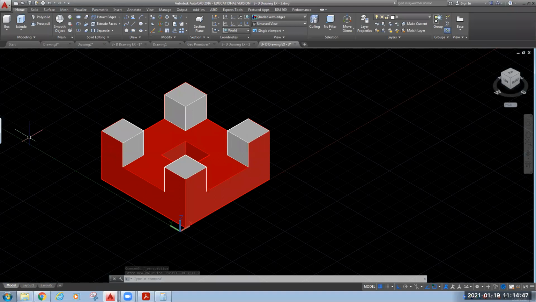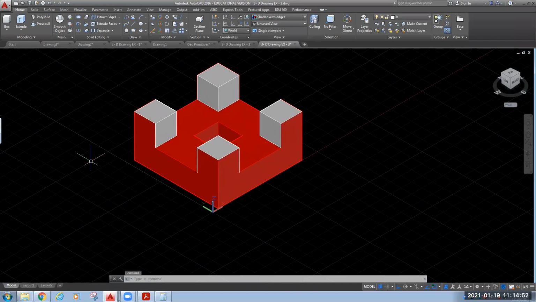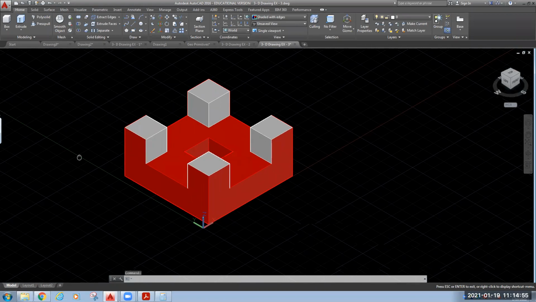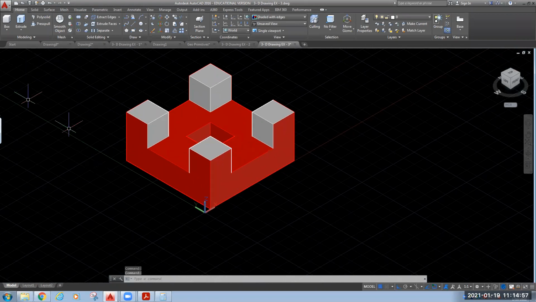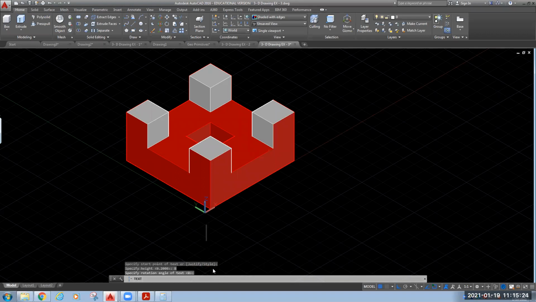After drawing this figure, you can write your name and roll number and then take a printout of this to keep in your record file. The command for writing your name is text. You can specify the start point, then give the text height. You can see in your command line, it is asking for the text height. I have specified it as 8. Press enter, rotation angle 0. Now you can type your name.